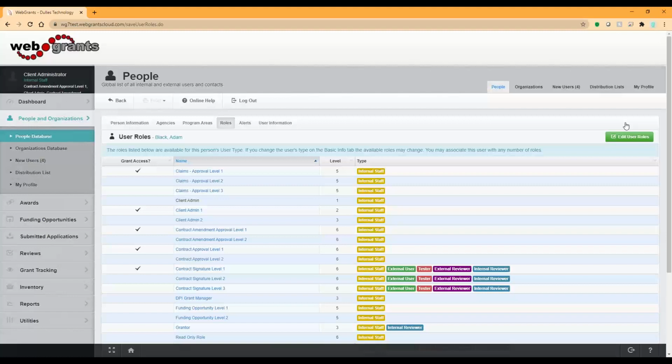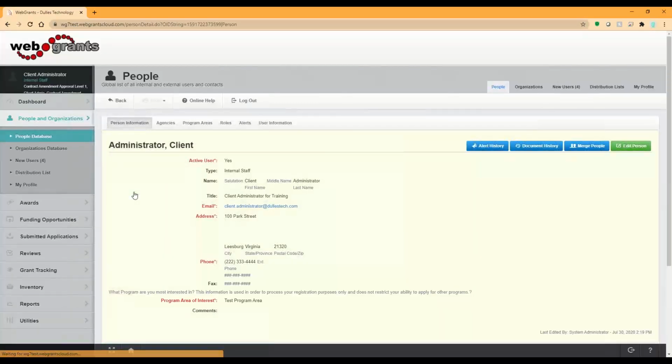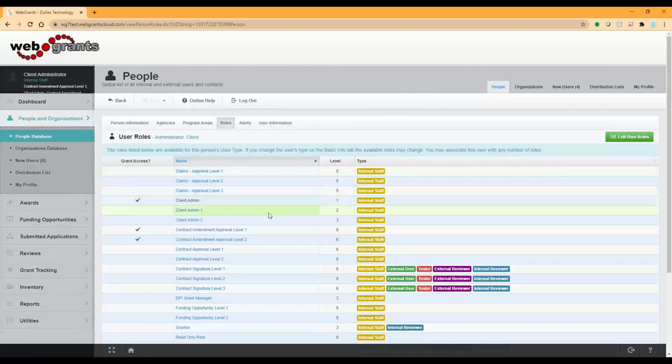Now we need to go set up our second level of approval. So we'll find that internal person, click on their name, click on roles again, click edit, and assign them approval level 2.